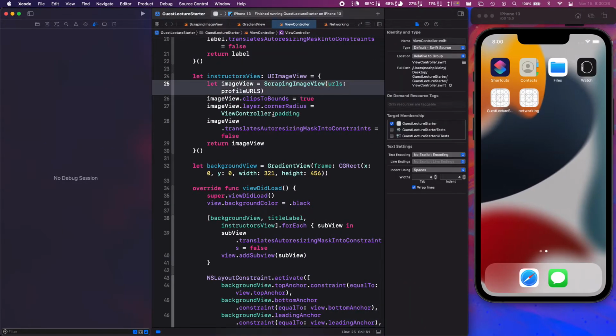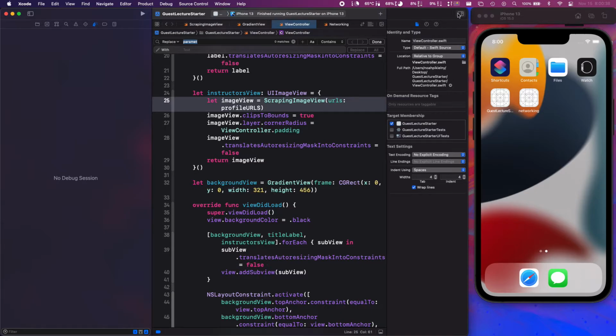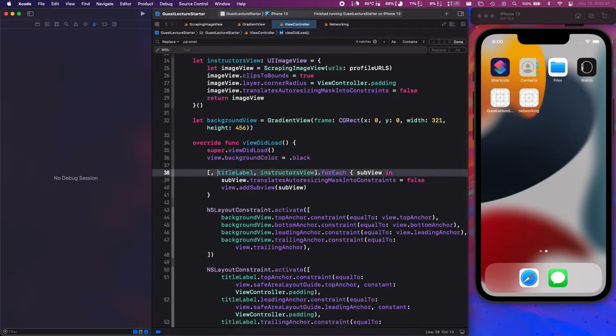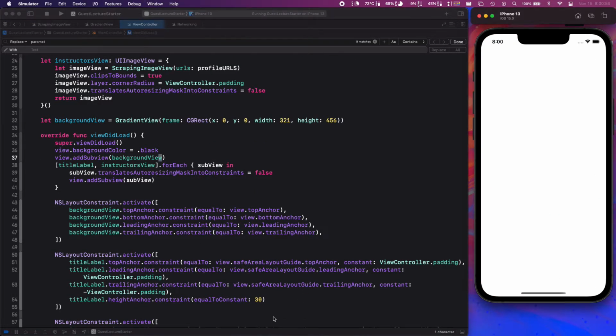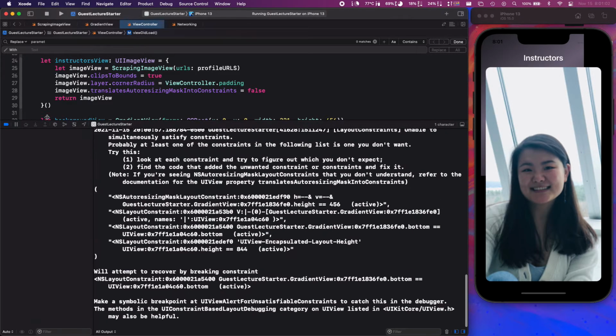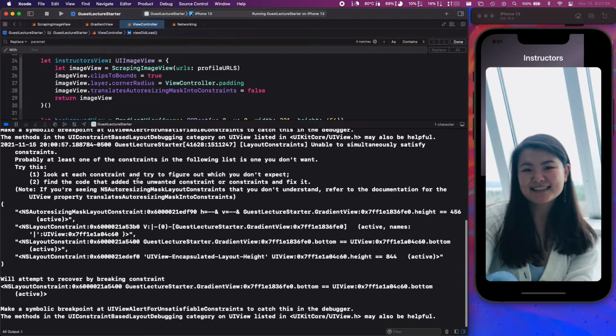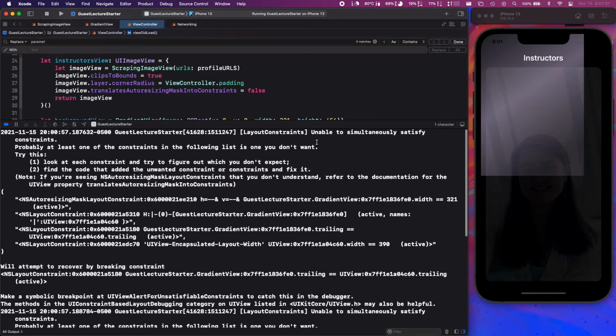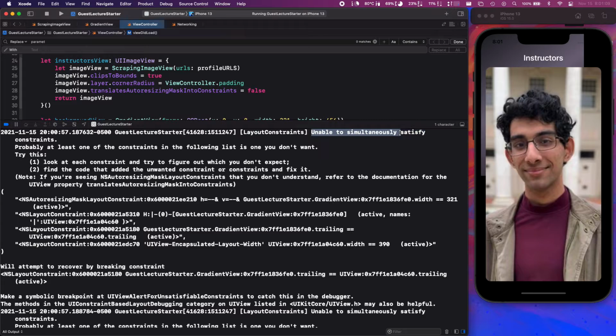Okay, some examples. I'm going to be a bad programmer, and instead of adding it to the subview and setting translatesAutoresizingMaskIntoConstraints to false, I'm just going to add my background to the superview and we'll see what happens. So again, it has the same issue, and I got a really nice, really ugly error. But what's really important is this "unable to satisfy constraints."